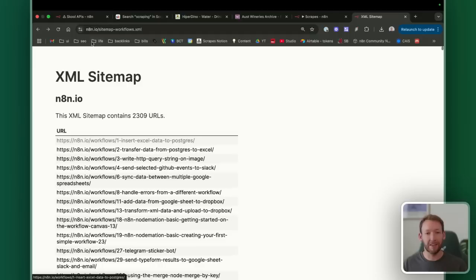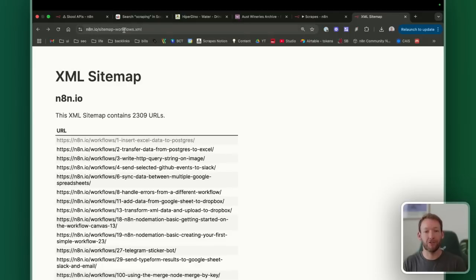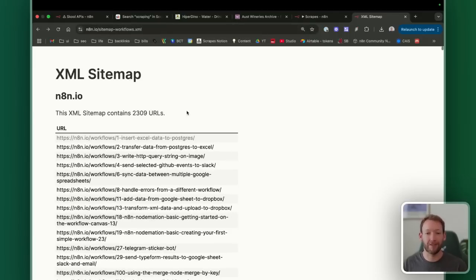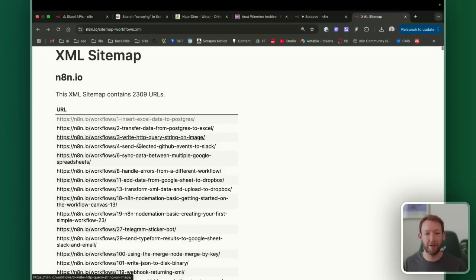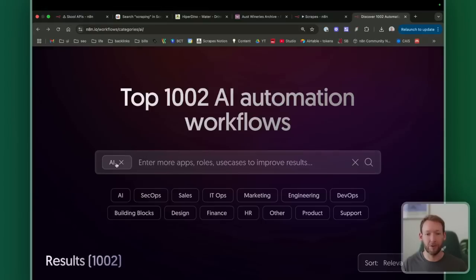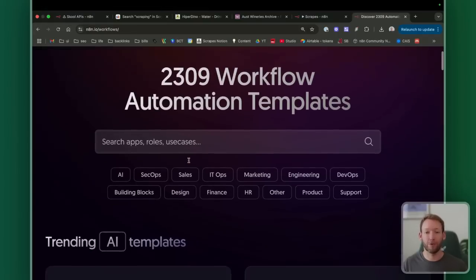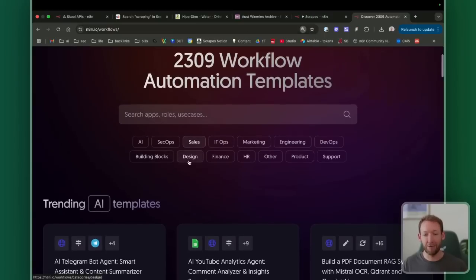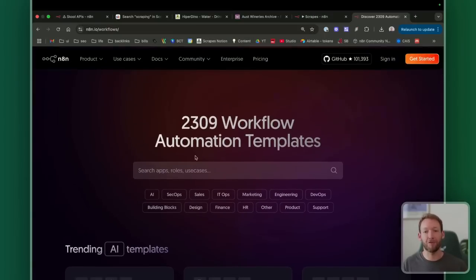So you can see that if we go to n8n.io/sitemap-workflows.xml, for example, we have a full list of 2,309 URLs, which corresponds naturally to the 2,309 workflow automation templates. So immediately, if we wanted to scrape these templates and information from these templates from the sitemap for this page, we can effectively just gather and crawl that information.